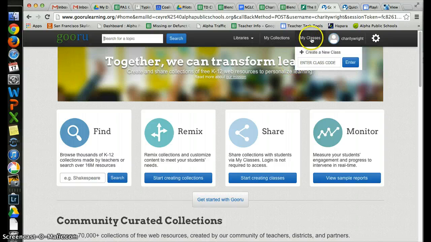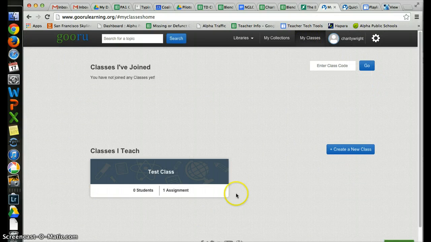I would start with classes. So if you go here to my classes, you'll see this exact same screen once you quickly create an account. It just takes a couple minutes. And then you can see, I'll just go into my classes, that I've created a test class here. So this is what your classes page will look like.